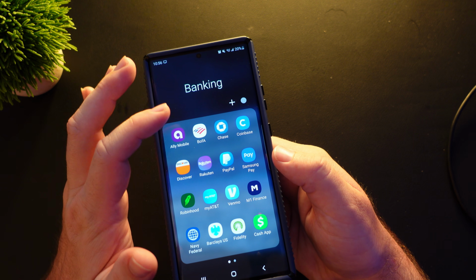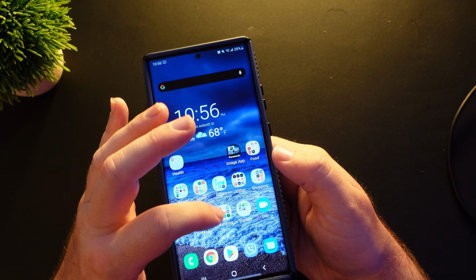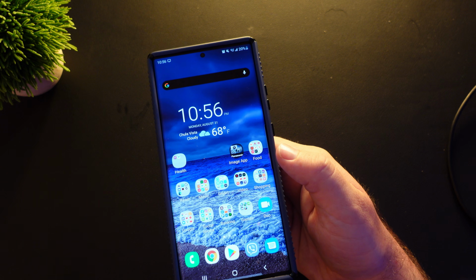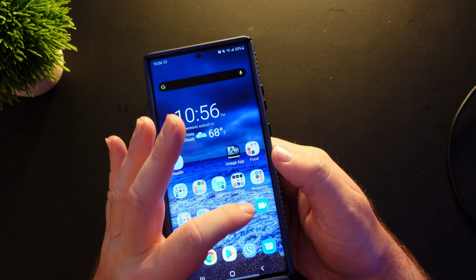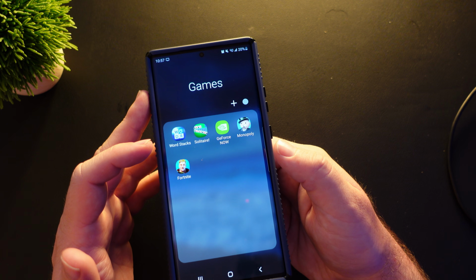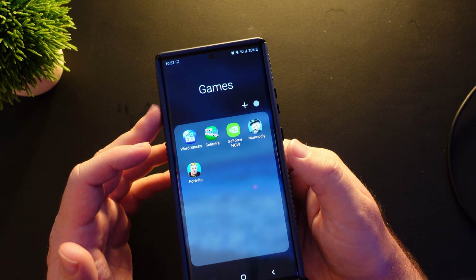And then my banking apps. My banking apps are going to be everything from Venmo and Cash App, and then whatever banking apps I use for credit cards. Games, to be honest with you, I barely ever play games. I could probably delete all of these and be completely fine.